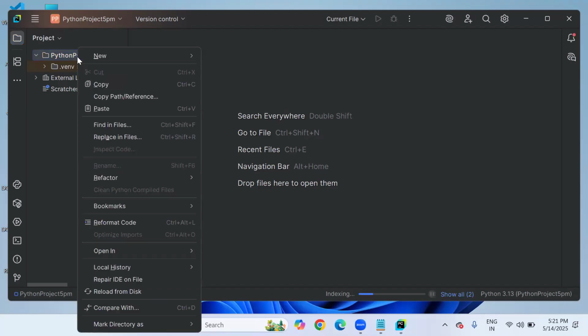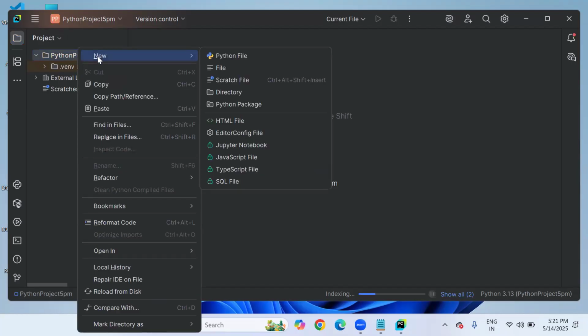Right click. Okay. And simply go to the new option. There is a new option, and there are two options showing in front of you. One is Python file and the next one is normal text file. The remaining ones are also there, but later we'll discuss that if it is required. But I'm trying to create a Python file right now.